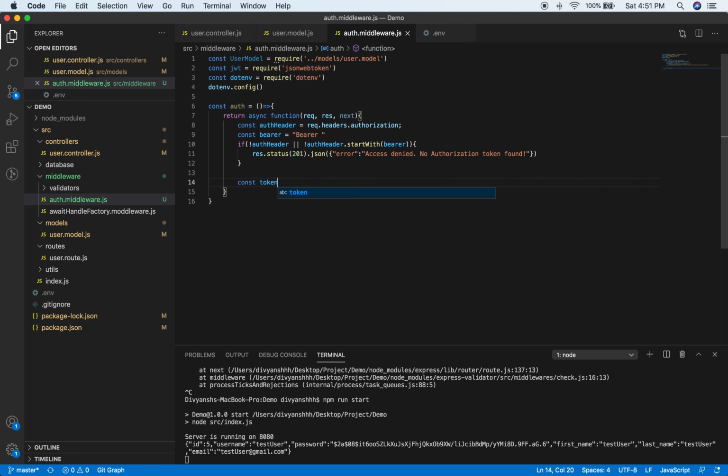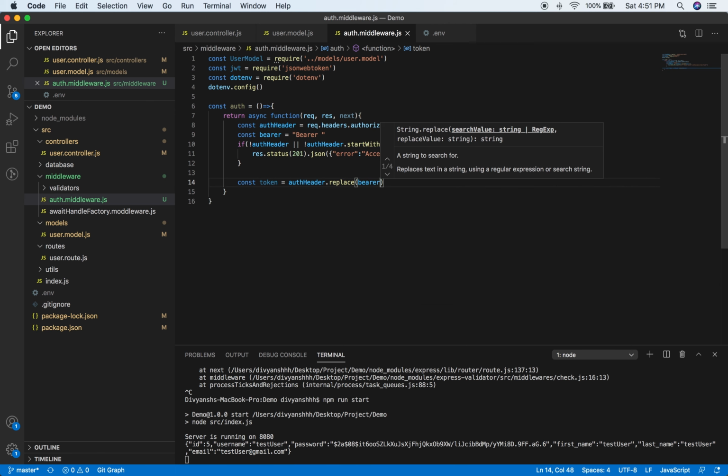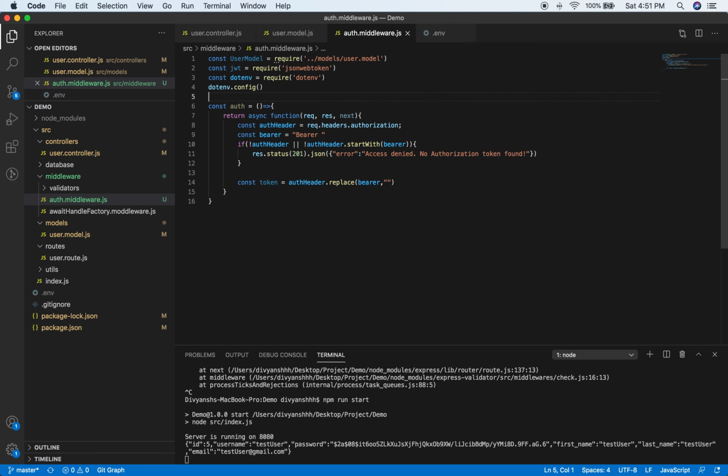If everything is fine and we have some token, then we need to check whether the token is valid or not. So how can we check it? We can replace this part with an empty string. Whatever our token looks like, something like this, we are just removing this part, so we'll get only the token.